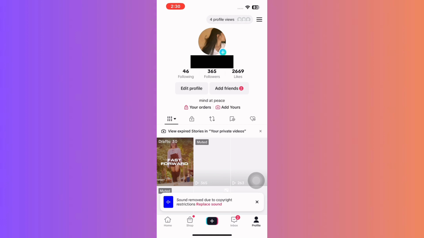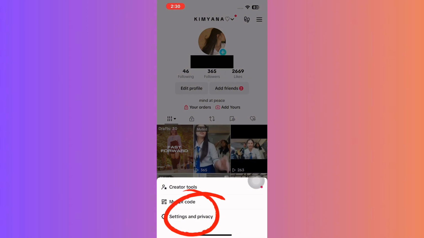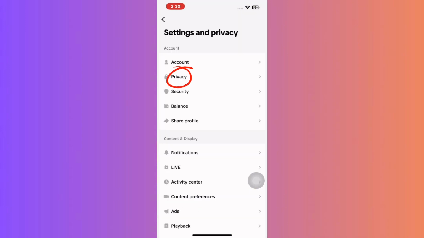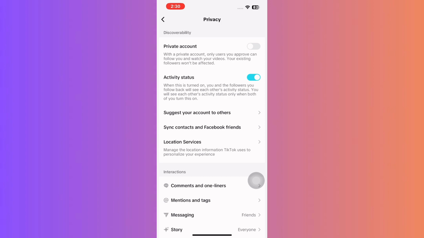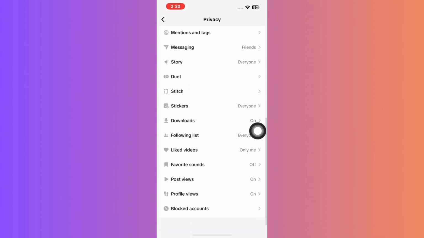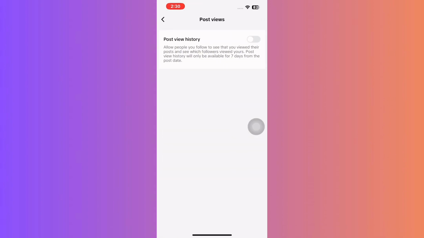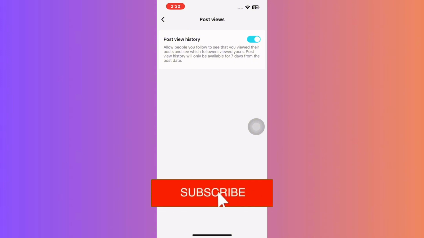After that, navigate back to your profile and click on the three lines on the top right corner. Go to Settings and Privacy, then select Privacy. Scroll down and find Profile Views. If it's turned off, click on the right side of Profile View History to turn it on. And there you have it. You enable your profile view on TikTok.